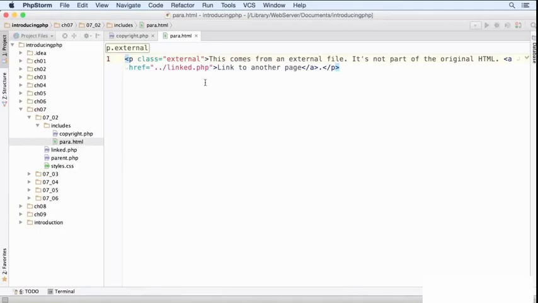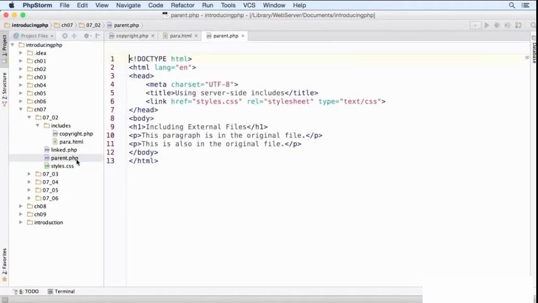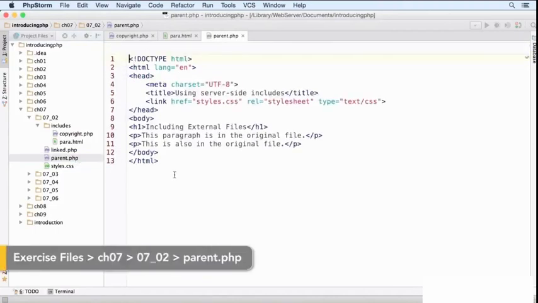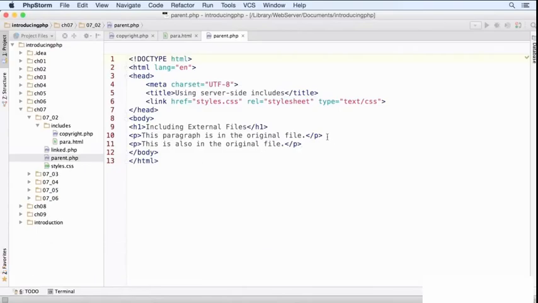I'm going to include these files in this file here, parent.php, which is in the main 07_02 folder. Let's just open that. At the moment it contains only HTML. What I'm going to do is to include that paragraph, para.html, after the first paragraph in the HTML here. So insert a new line and then a PHP block.